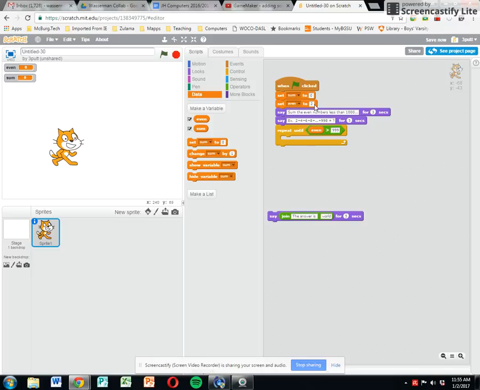So the first even number is two. What do we want to do? Well, we want to change sum by even, whatever that even number happens to be. And then the next thing we're going to do is change even by 2.